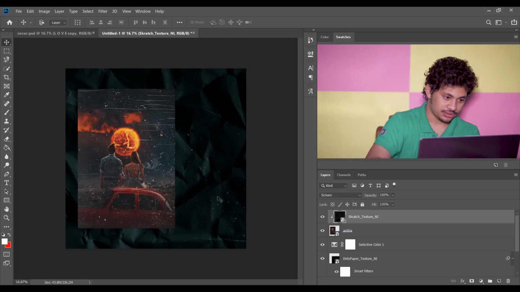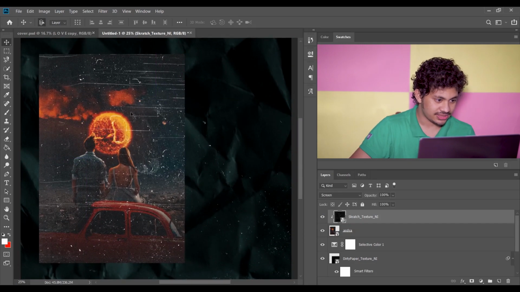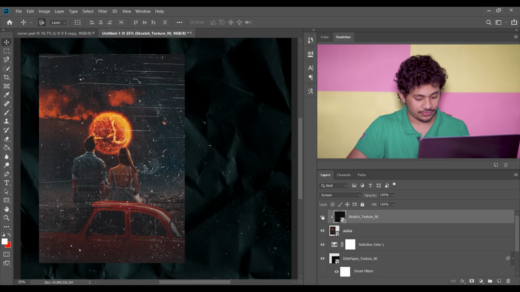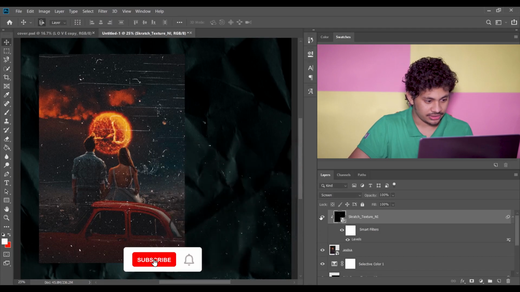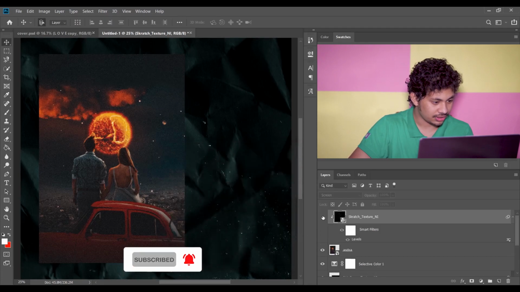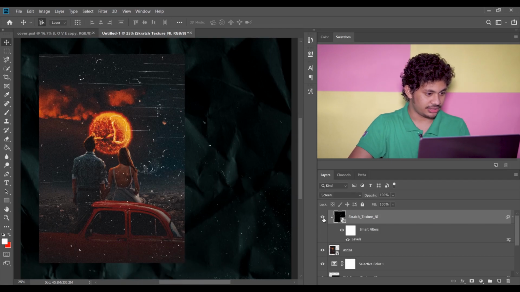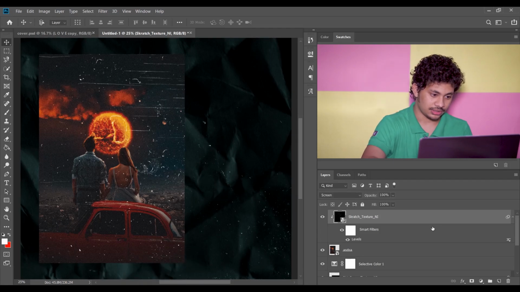But it's too much, so for this press Ctrl and L to bring the levels panel and click this triangle and drag it to the right. It's like this. I think it's fine. So look at this. Let's see the before. And this is after. It's good now.